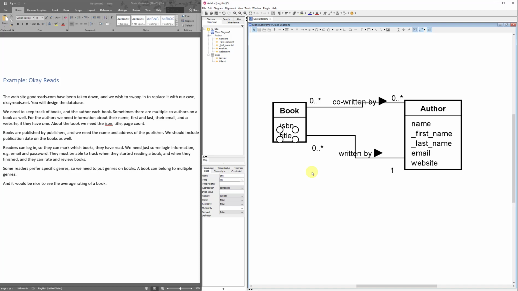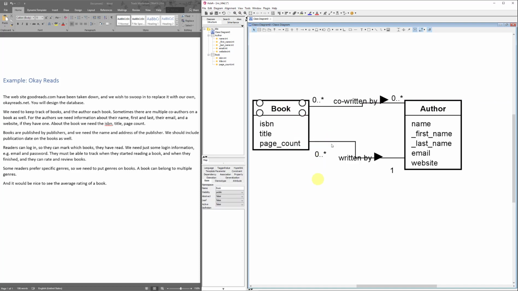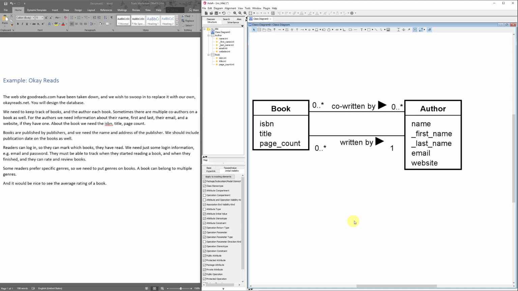We need a page count. Right? So you sort of have to rearrange the diagram all the time or just fix it at the end. Let's move this one up. Yeah, that's a bit annoying with this sticky thing. Okay, whatever. Unstick.